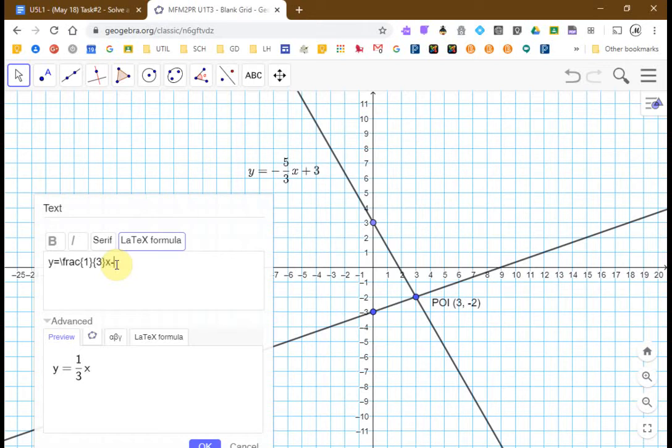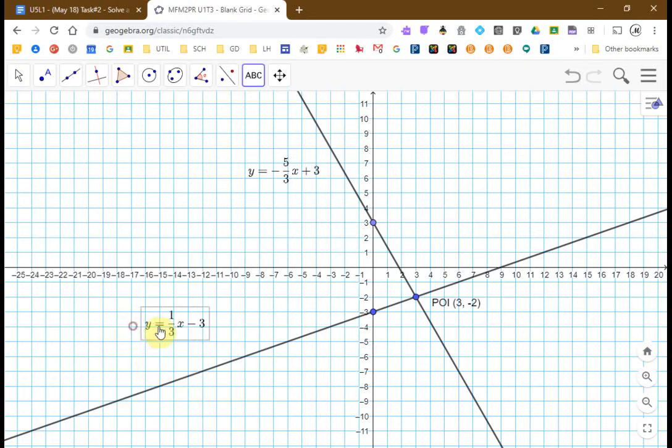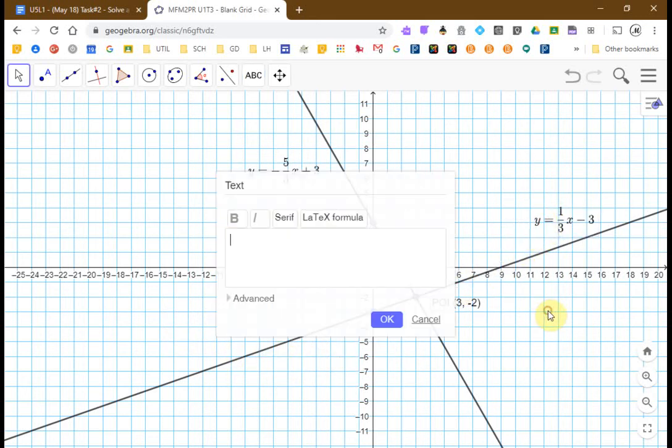And that's x minus 3. So there's my equation for the second line, and I'm going to drag that and label it somewhere close by, maybe over here. There we go.